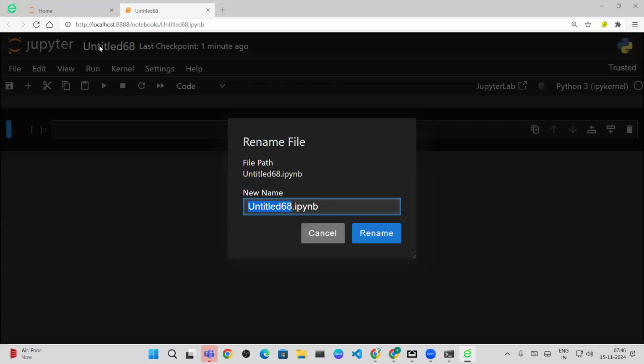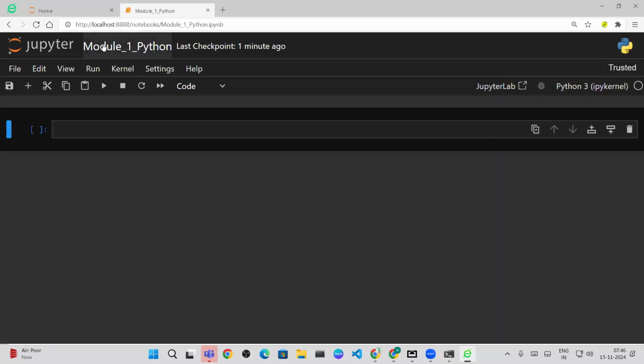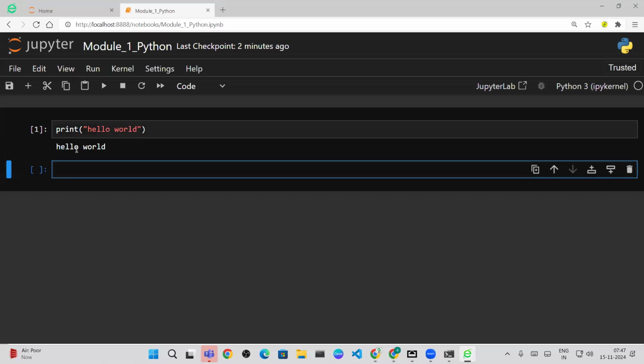So let's say you want to save this, you can just rename it. Let's say this is Python class 1, right? Or Python module 1. So we are in module 1. So let's say this is module 1 Python, which is the subject name. And then you can see this is the file. Let's say you have written some Python code, let's say hello world, and if you just execute, you can see this is the output.